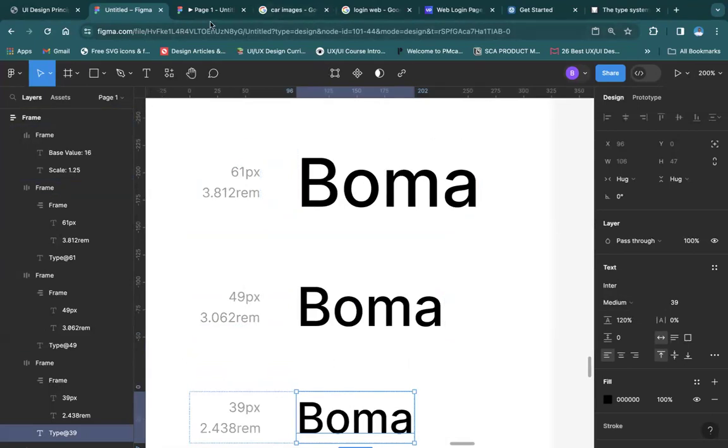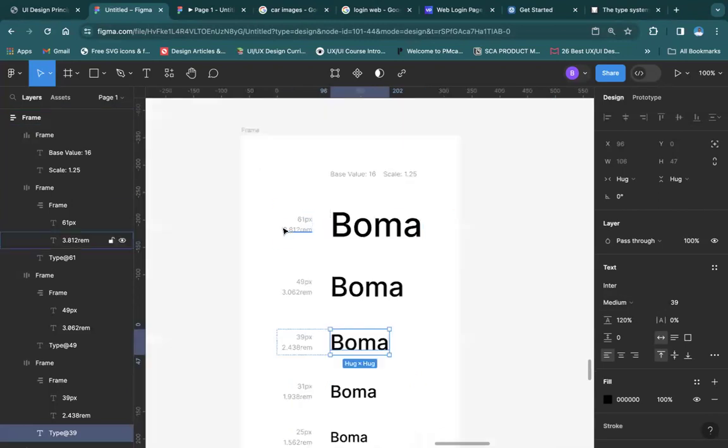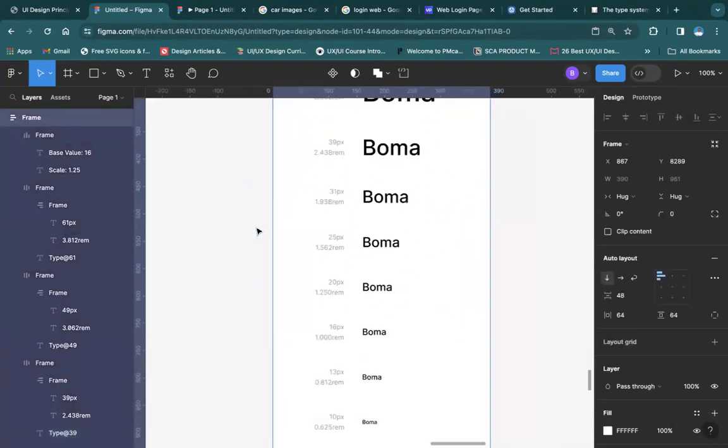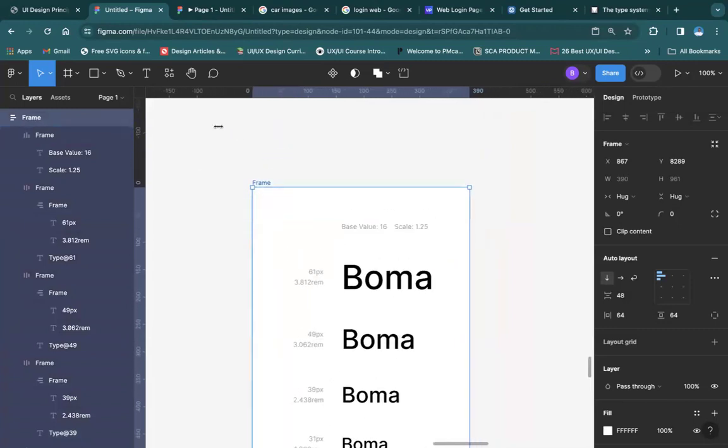So create a type scale with this that I just did. This should not take you up to 5 minutes. Just install that plugin. So first install the plugin, write a text, give it a base of 16, and then just generate this.